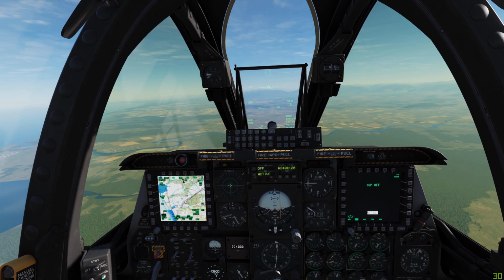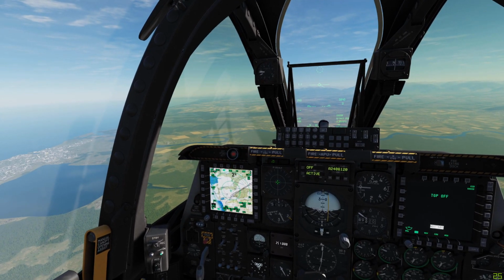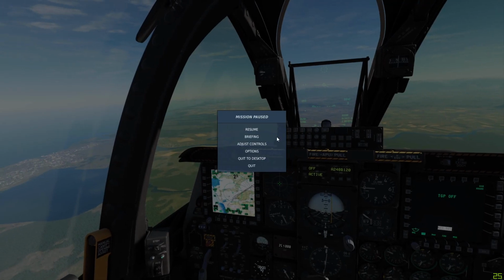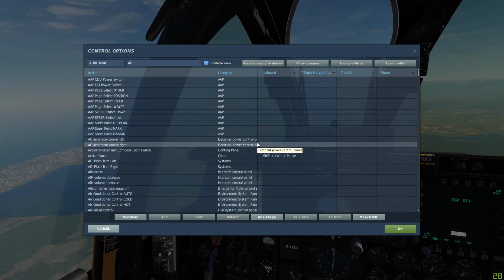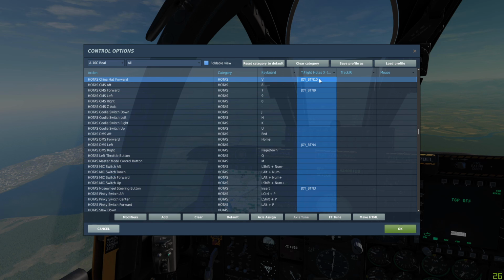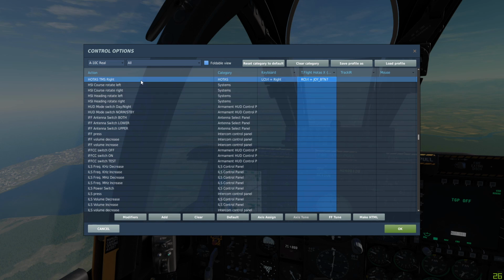First thing we're going to do, let's get through some keybinds quickly. There's two main ones that we're going to need today, starting with China hat forward, make sure that's bound, and also TMS right. China hat forward and TMS right. Those are the ones we're going to need today.